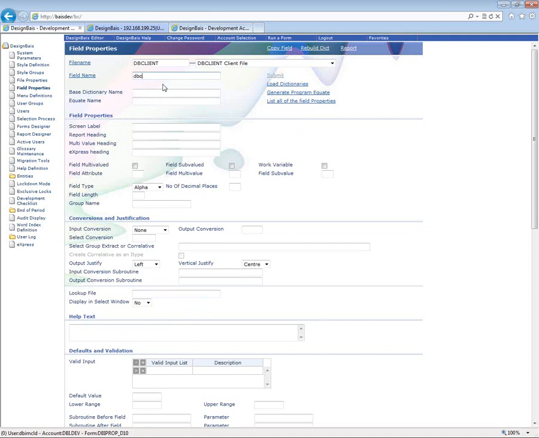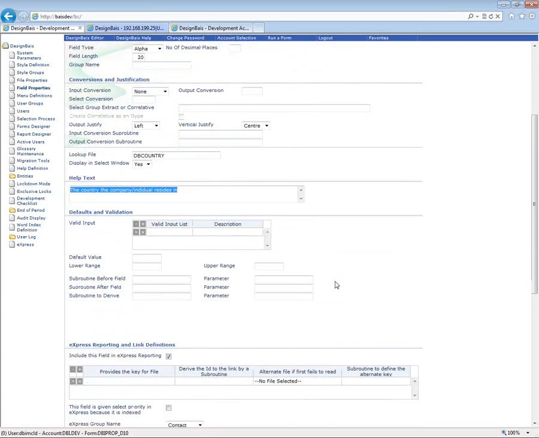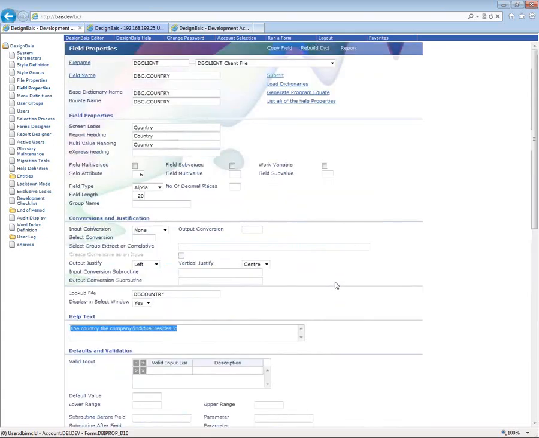Actually, I'll just go one more field, which is this help text window here. If I want to add standard help text to support the entry of this country field, then I can add that here, and that will show up in F1 help during the running of the screen. I'll leave the rest of these other properties for the moment, and I will come back to some of those shortly.